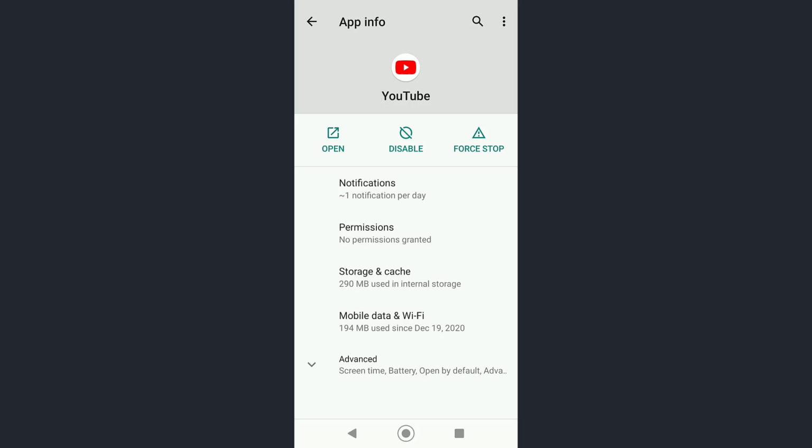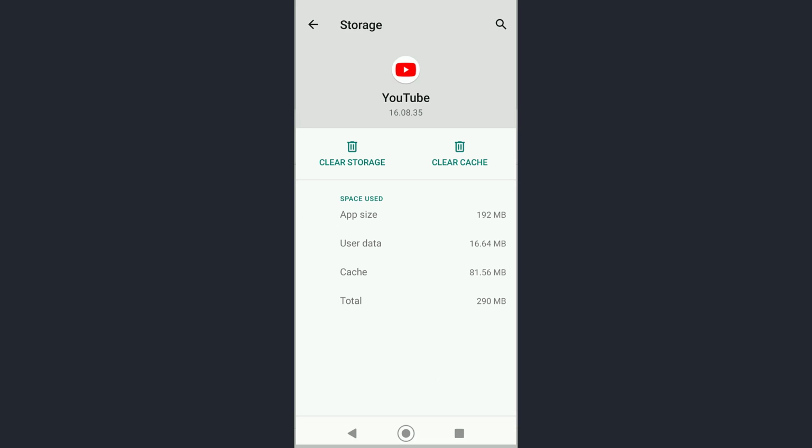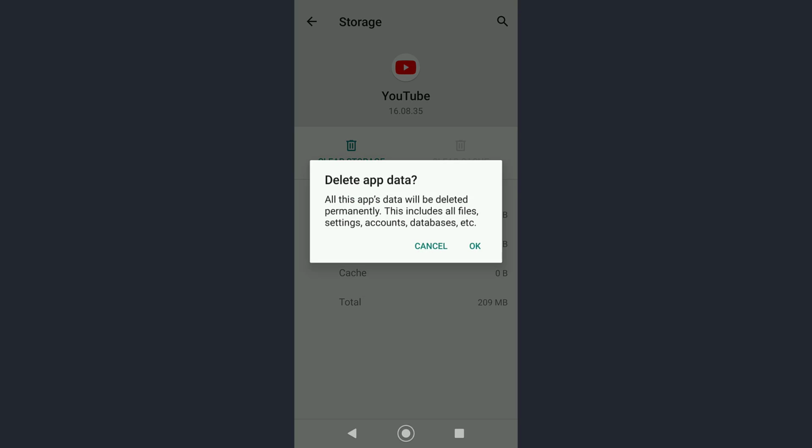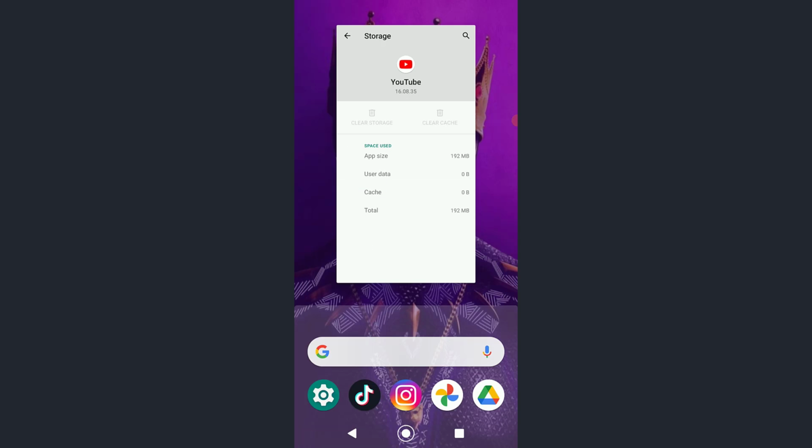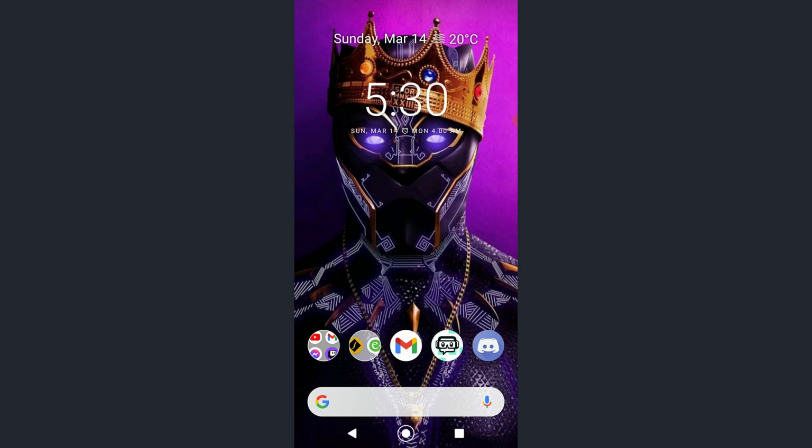But if that doesn't fix it either, simply go to storage and cache and delete your cache memory, which will basically delete all the temporary files that YouTube may not need. And then once you have done that, simply clear your storage, which will delete all your account settings, databases and stuff like that. And now go ahead into YouTube and start playing a video, and it should work.